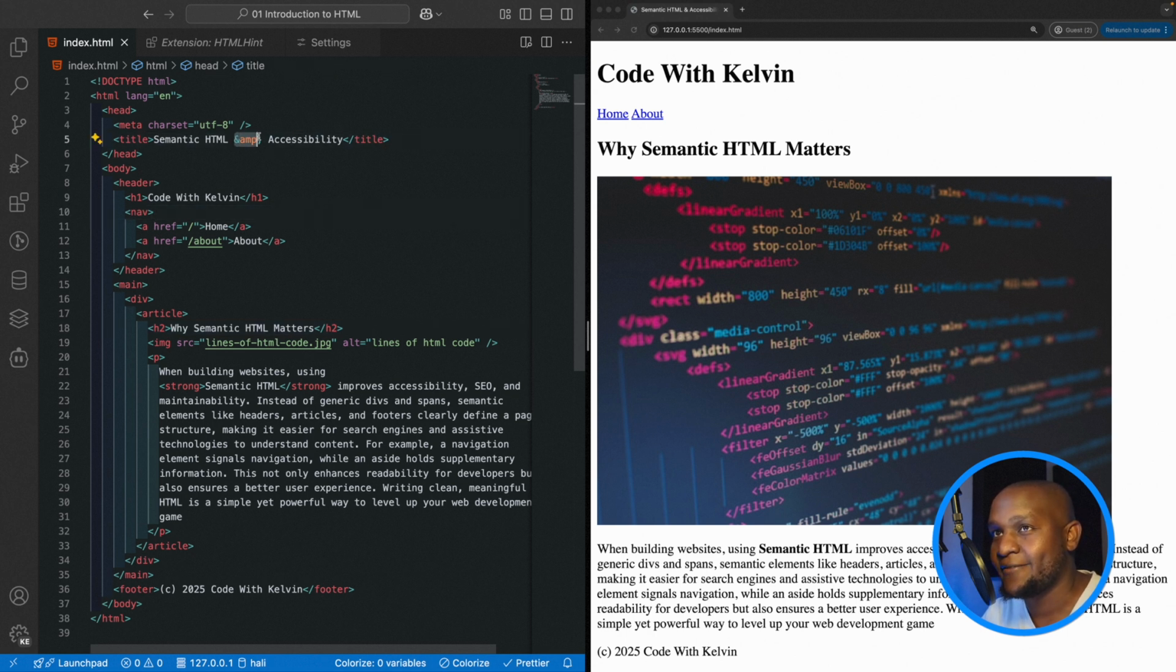The other thing that you'll see is the ampersand. For example, I have this code here, and it is basically an HTML entity code to represent the ampersand. So if you want to represent that in HTML, you use the appropriate code.